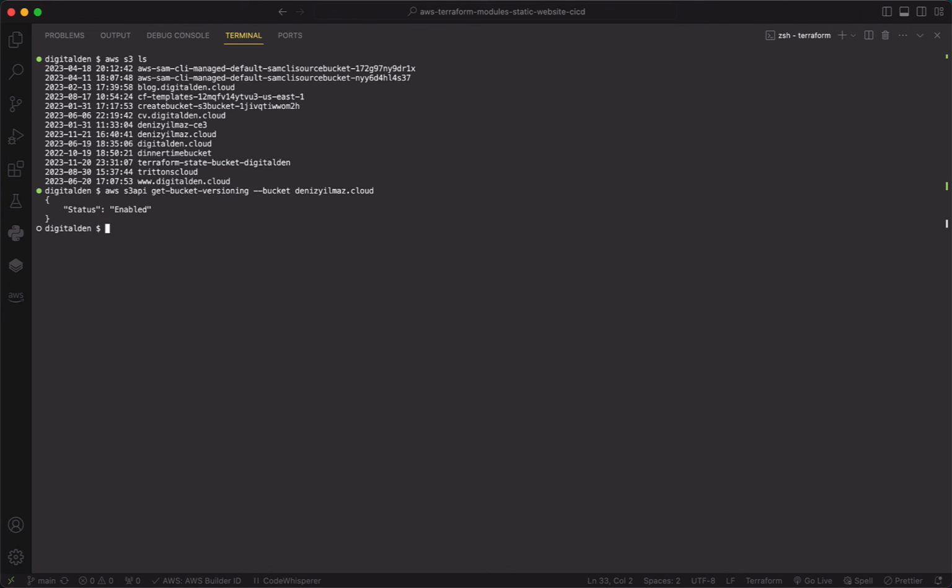Verify the website configuration. Type aws s3api get-bucket-website --bucket, followed by your website bucket.